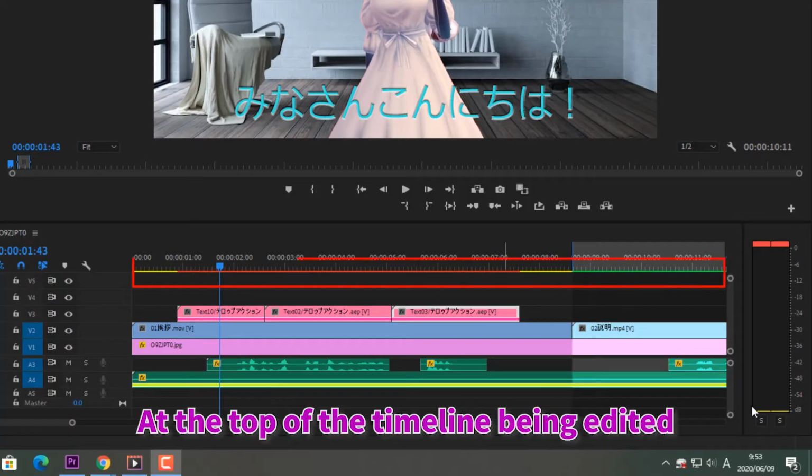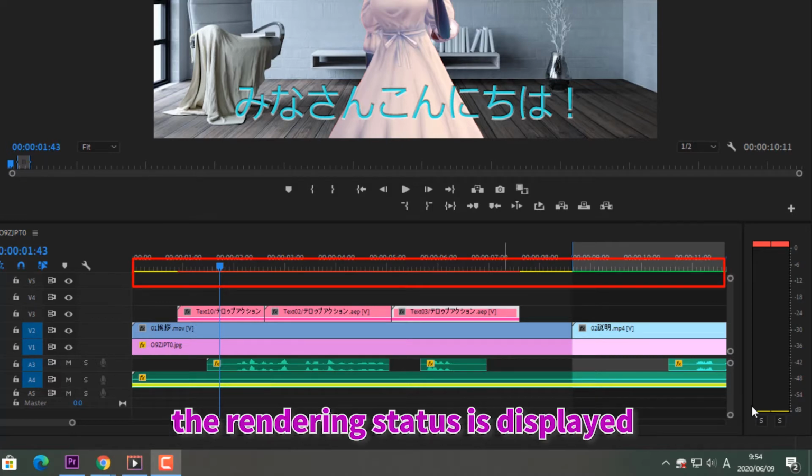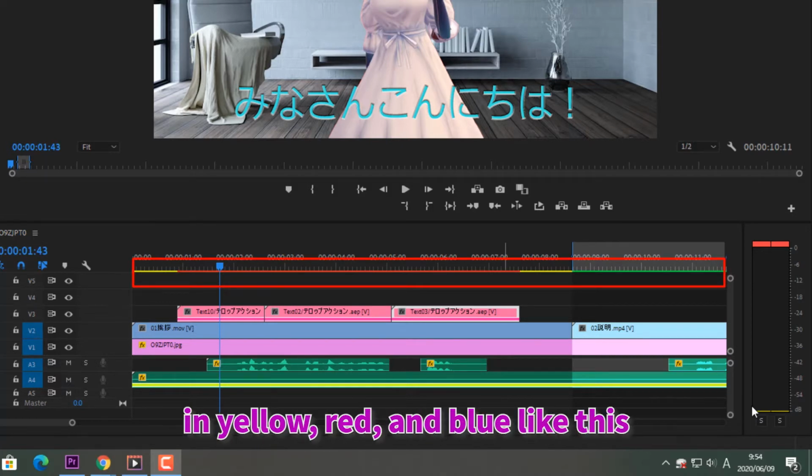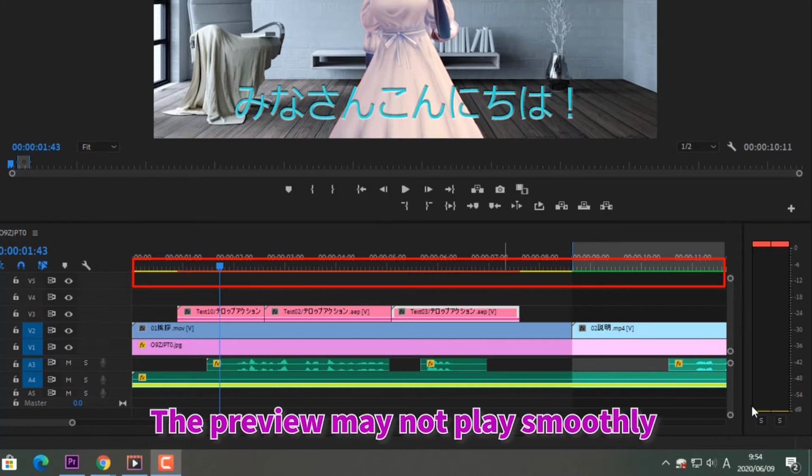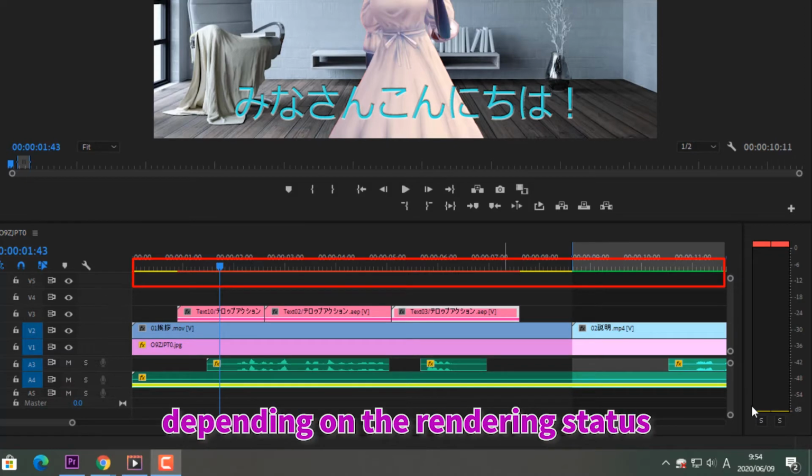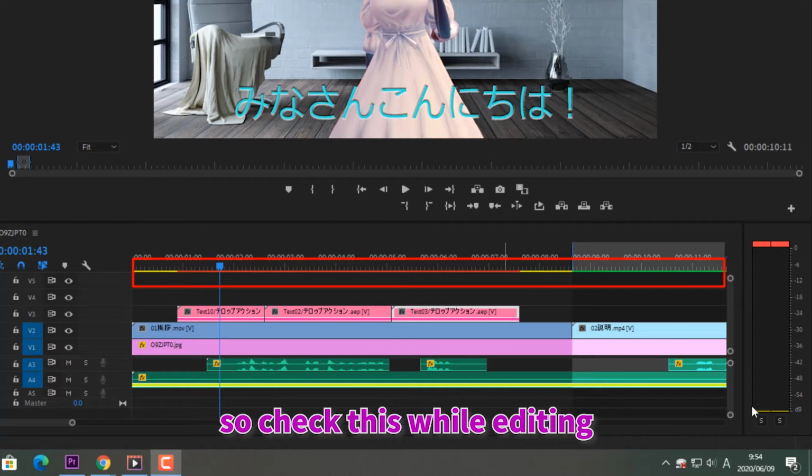At the top of the timeline being edited, the rendering status is displayed in yellow, red, and blue like this. The preview may not play smoothly depending on the rendering status, so check this while editing.